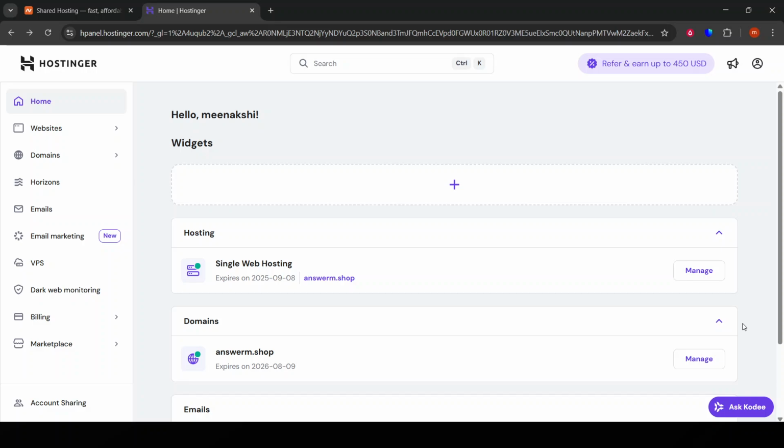By following these steps, your domain should now be successfully pointed to your Hostinger hosting. Keep an eye on your website as it becomes accessible online, and verify everything is working smoothly. Remember, changes might take some time, so a little patience goes a long way. Happy hosting with Hostinger!